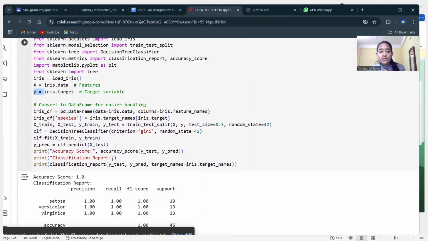Now, iris_data equals pd.DataFrame, data equals iris.data, columns equals iris.feature_names, because we want data as the iris data and the column names are the feature names, that is the value of X. Species equals iris.target_names[iris.target]. X_train, X_test, y_train and y_test equals train_test_split X comma y comma test_size equals 0.3. Random state is 42, which we already did earlier.